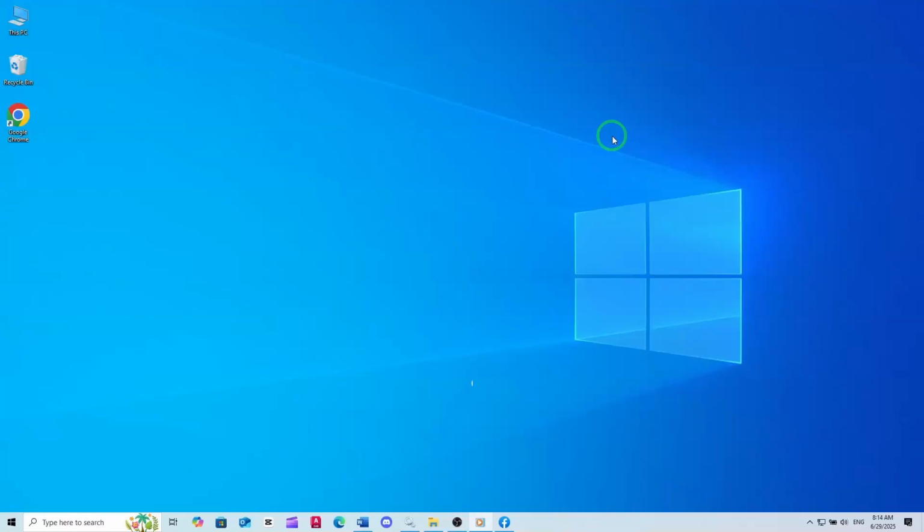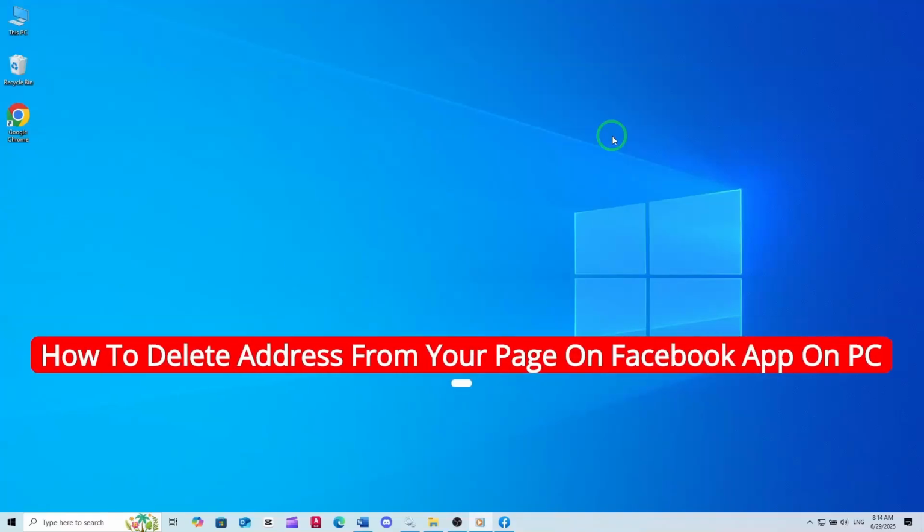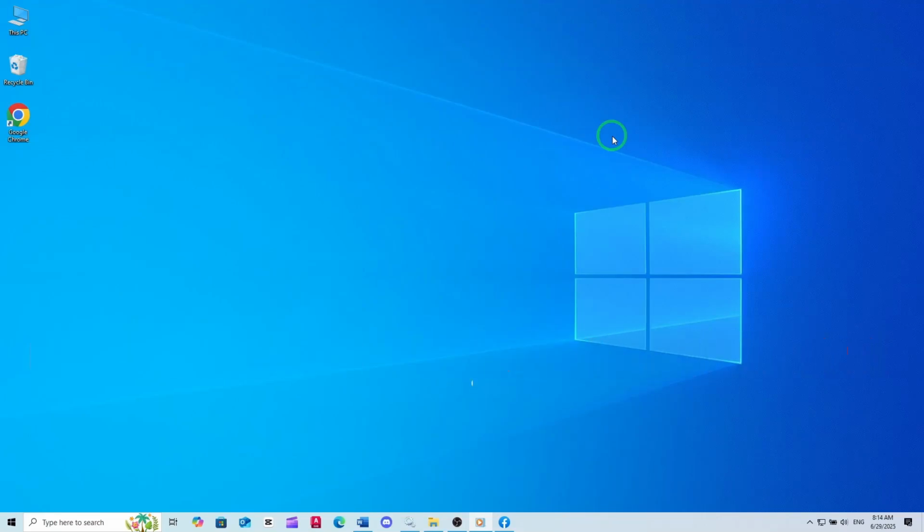Welcome! If you're looking for a quick and easy way to delete your address from your Facebook page using the Facebook app on your PC, you're in the right place. With the latest update, the process is more streamlined than ever. Let's walk through each step so you can remove your address in just a few clicks.